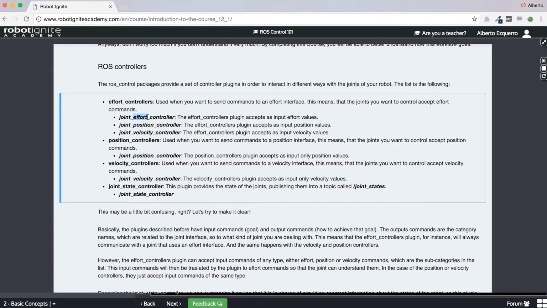So if you work with an effort joint, you will be using, of course, the effort controller. But it will be up to you to configure which kind of input values you want to send to your controller: effort values, position values, velocity values, whatever. In the position controller's case, for instance, or in the velocity controllers, the output commands are the same as the input commands. So if you use a position controller, you will only be able to send position values, and you will get at the output, of course, position values. And the same for the velocity controllers.